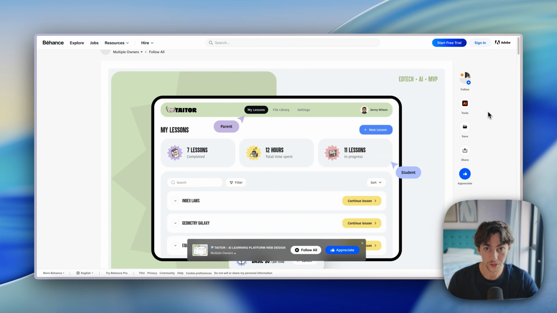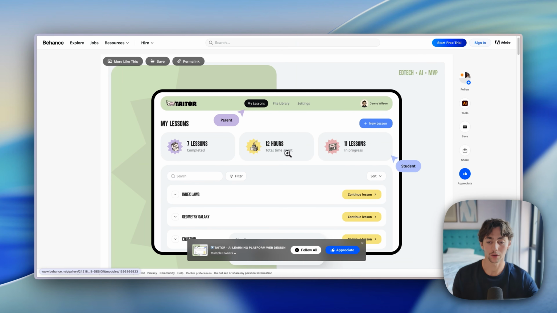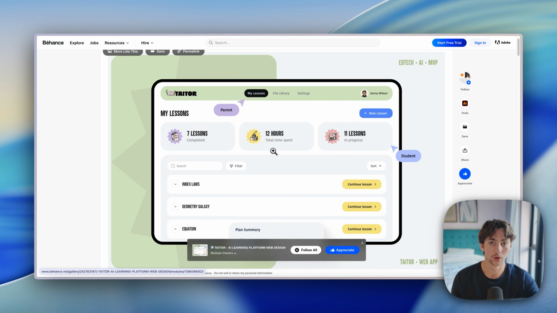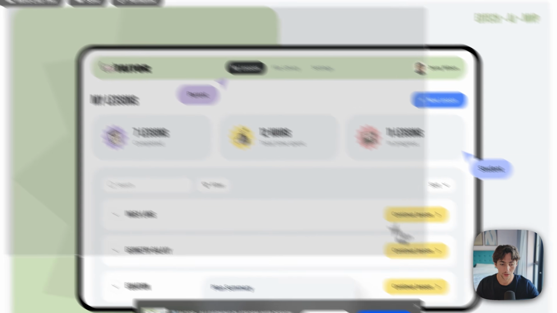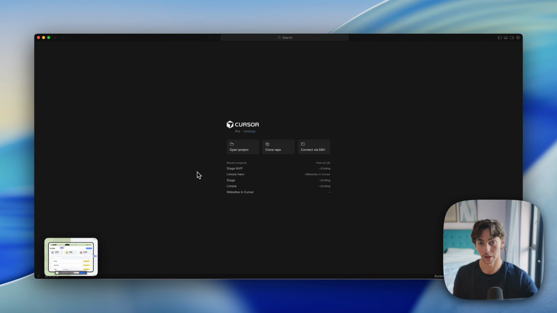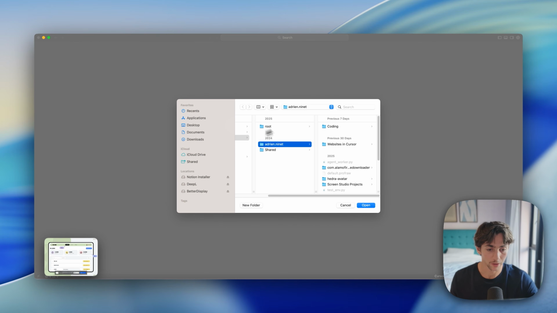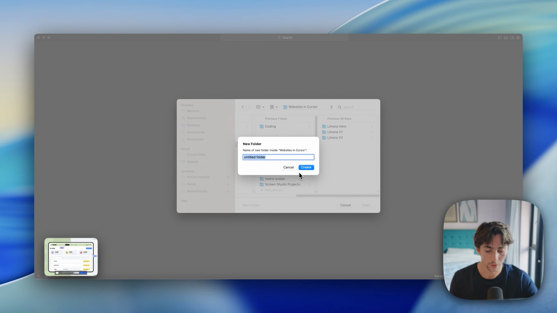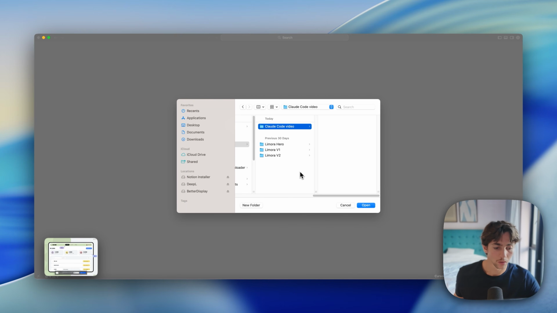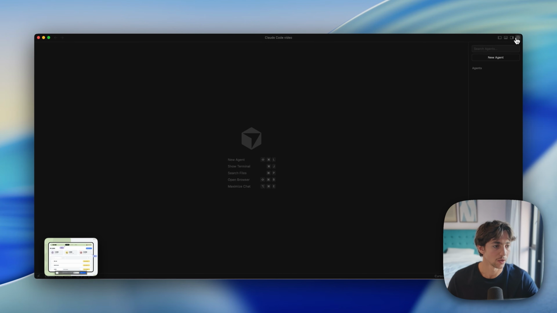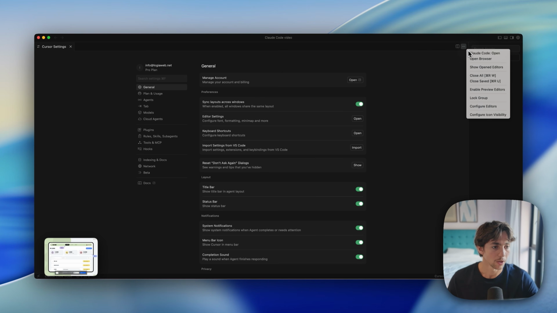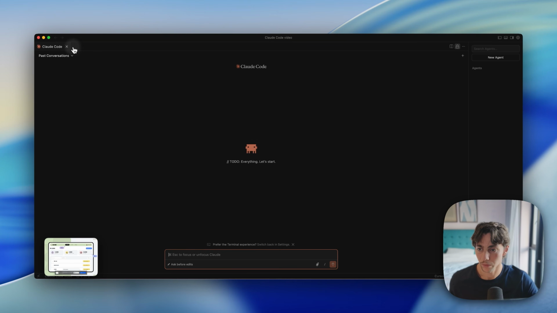Now, moving on to the second use case. Let's say I'm looking for design inspiration and I want to do like a quick prototype. I just found this design that I really like, so I'm just going to take a screenshot, just like that. Then I want to go to cursor and open a new folder. Okay, let's say inside of that, new folder. Open. Now, as before, I want to close that and want to open Claude Code window, just like that.